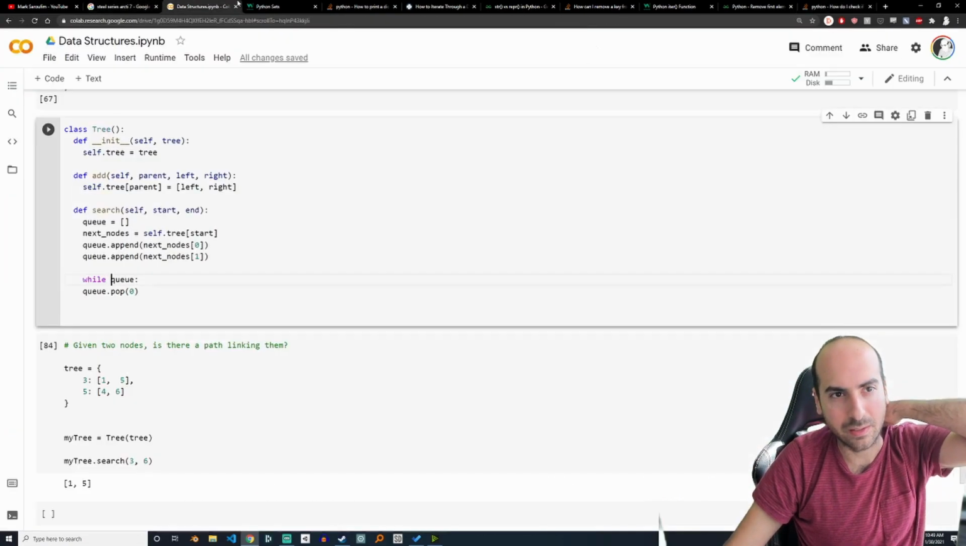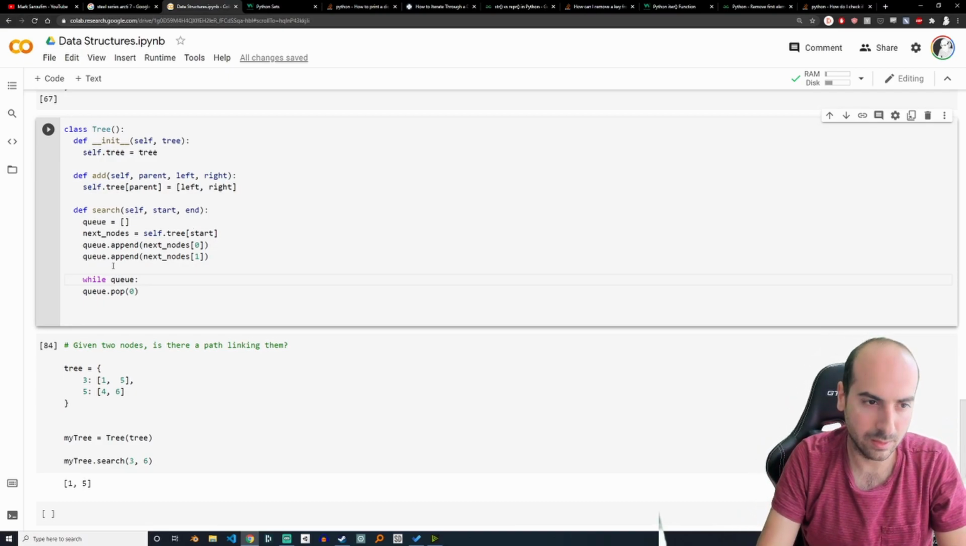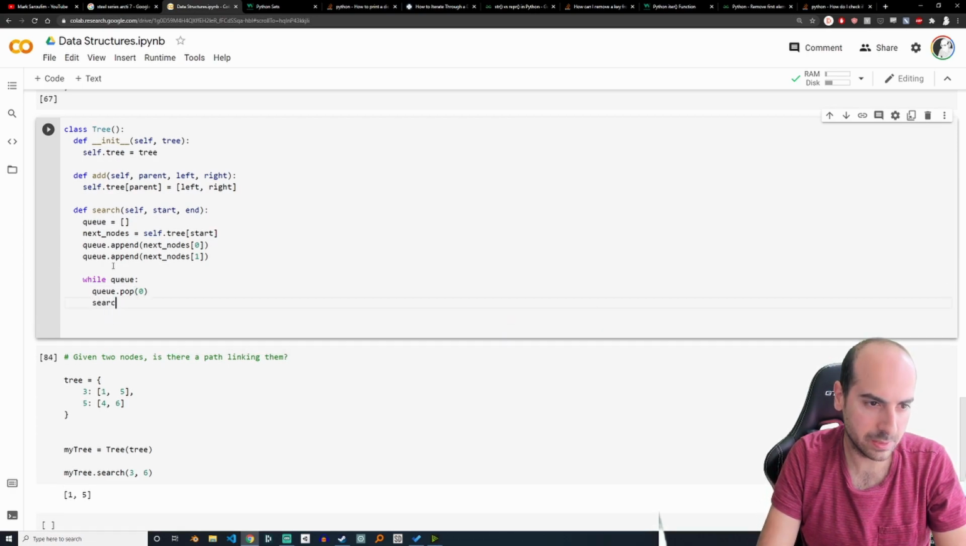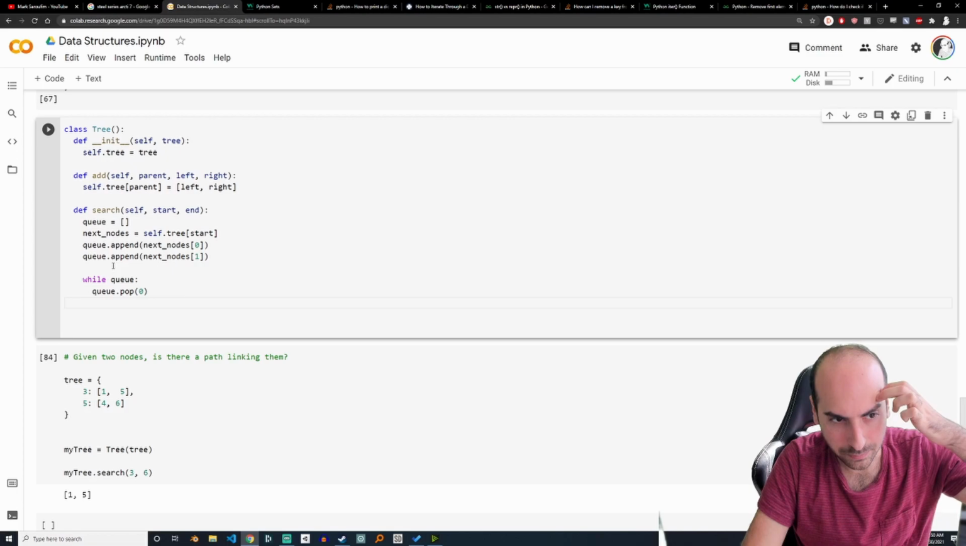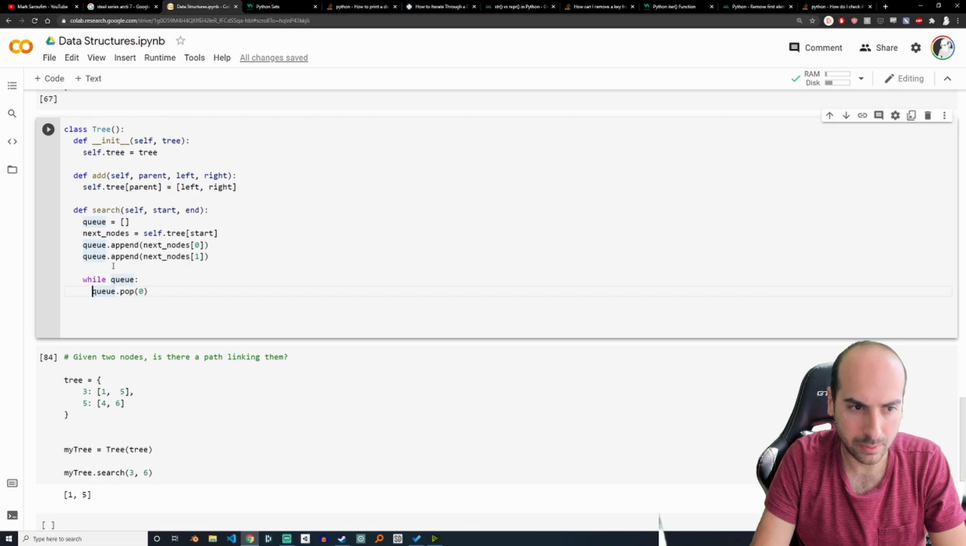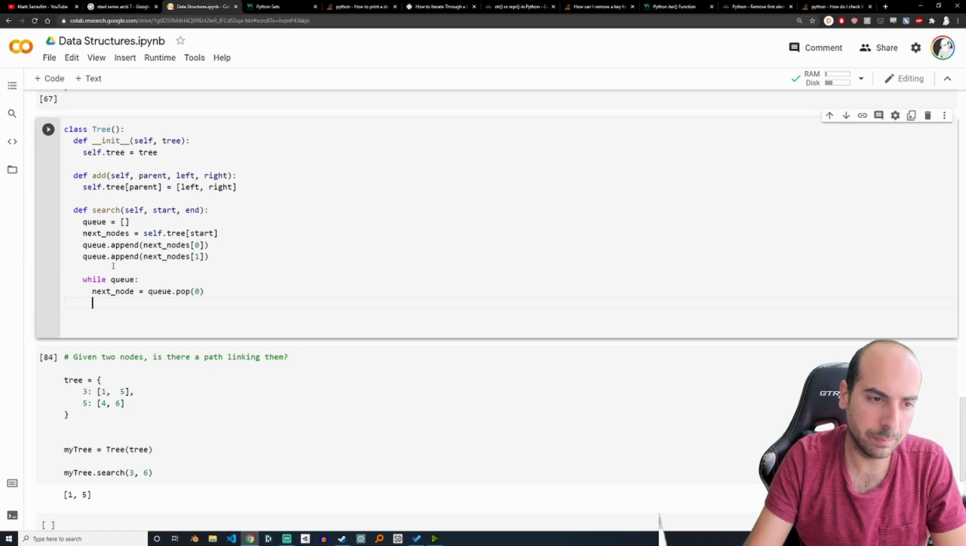Oh, if not a, I see. So while q, what we want to do is pop the element of the queue. And then we want to say, great, let's start searching over its neighbors. So you pop the queue, and let's call this the next node. This is going to give you a single element, and then you want to append to the queue.